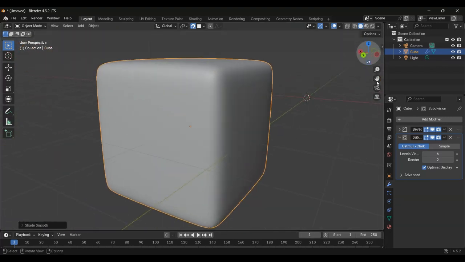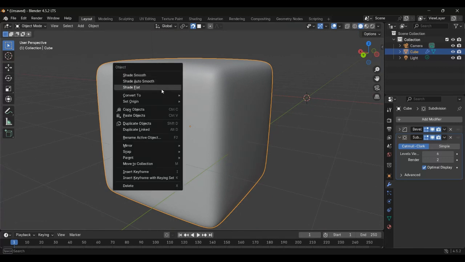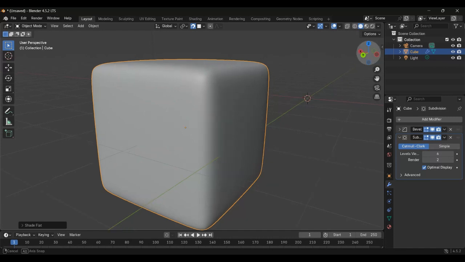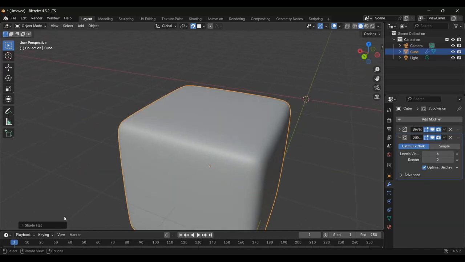But I don't want realistic, so shade flat. Now I'm just gonna undo that. Shade flat. Keep sharp edges, of course, below.